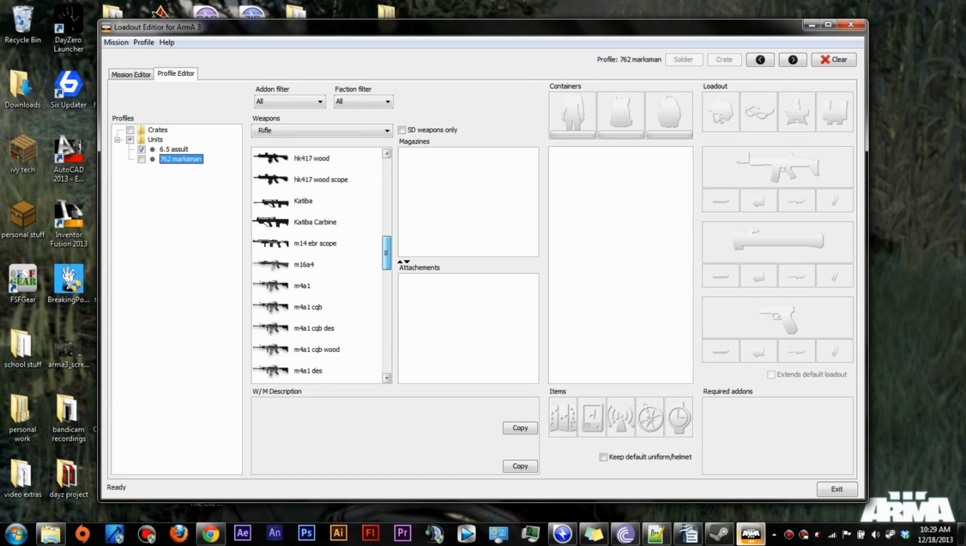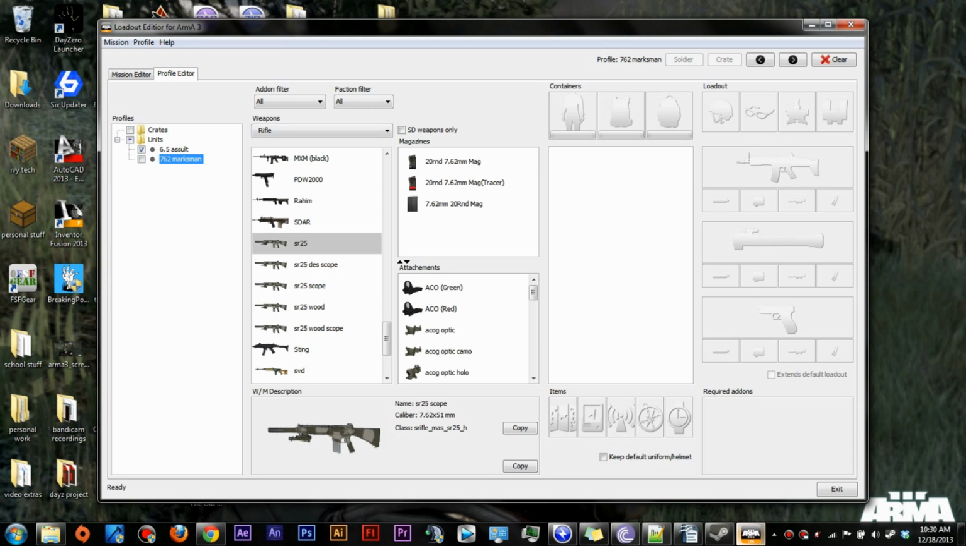Now the rifle I want to pick is the SR25. Since I'm going to be playing Altis and Stratis a lot, I want a desert scope, or an SR25 desert. So I would just get the default, that way I can just pick the scope I want.